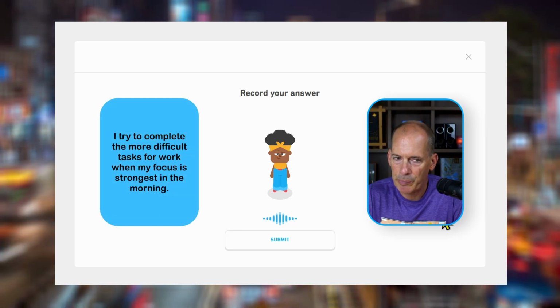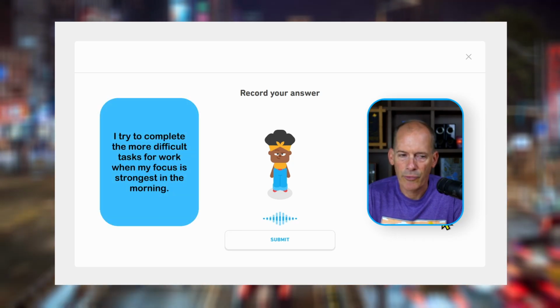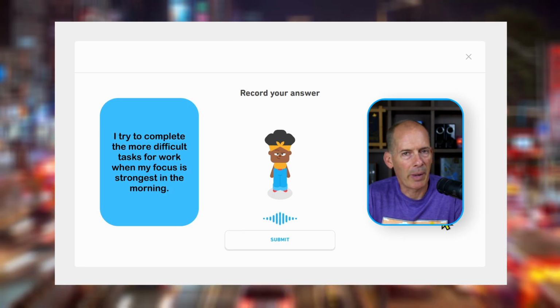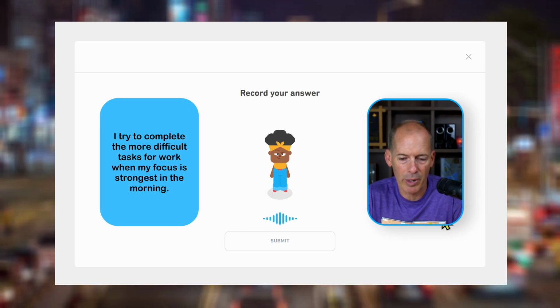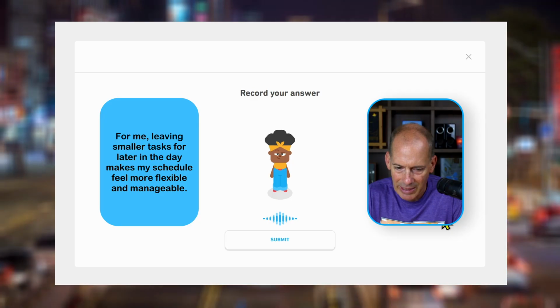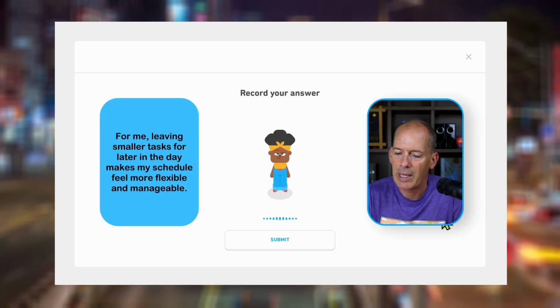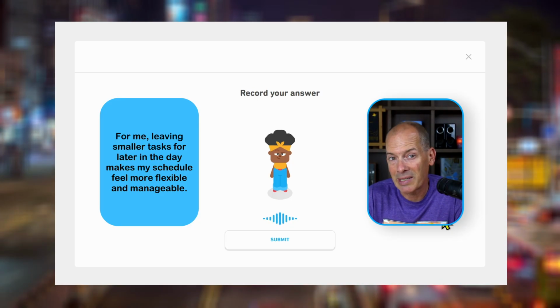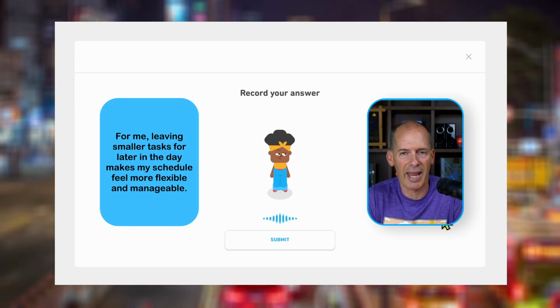I try to complete the more difficult tasks for work when my focus is strongest in the morning. And for me, leaving smaller tasks later in the day makes my schedule feel more flexible and manageable.